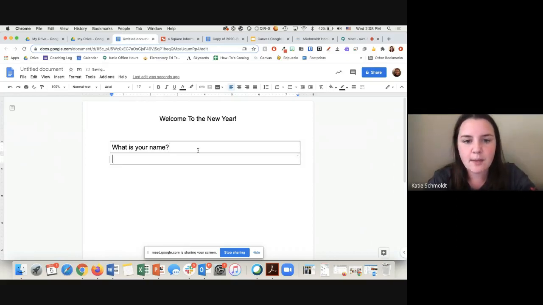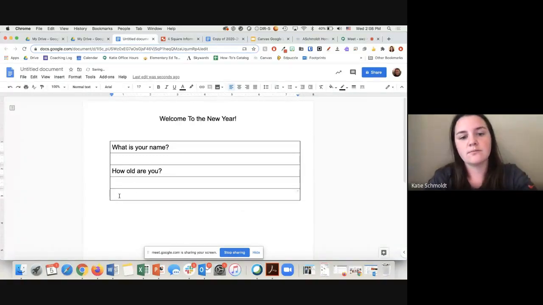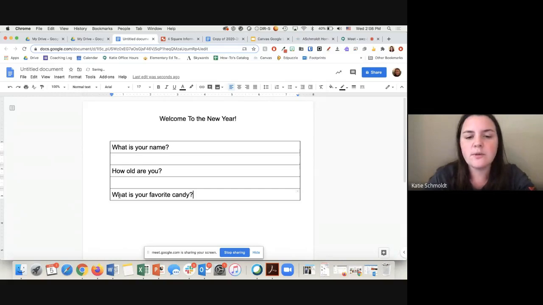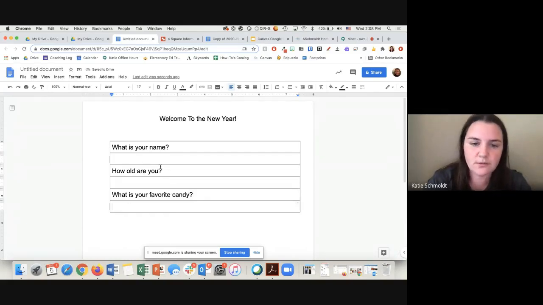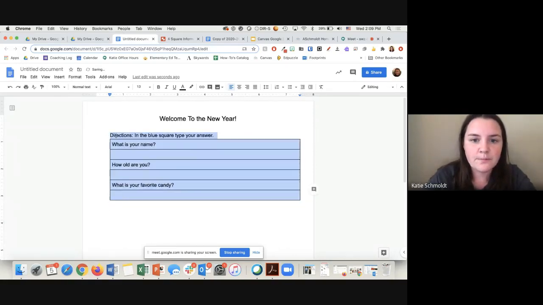And then if you just push tab on your keyboard, it's going to make a space here. And this is where they would type in their name. I would push tab again. How old are you? Tab makes another space. And then what is your favorite candy? And you would be doing this with different questions related to your subject. I might come up here and say directions. In the blue square, type your answer. And I'm going to make all this a little bit smaller.